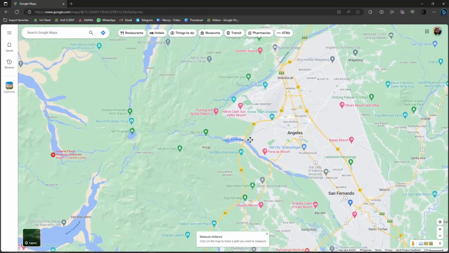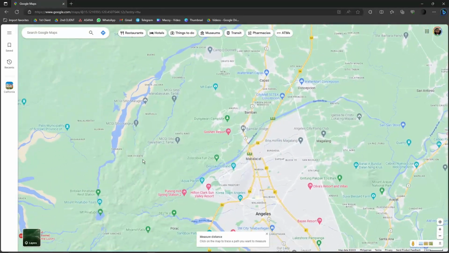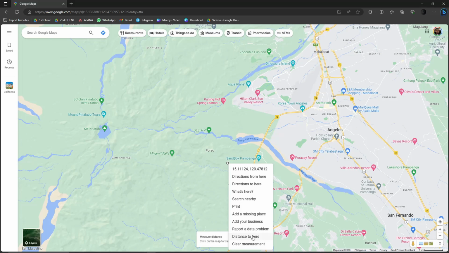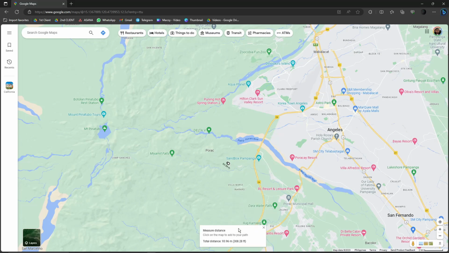That being said, please choose any area you want to measure. For example, let's just say I randomly click here. You can see the block right there. Then I right click on that one and choose Distance to here. Making sure that's good, you'll see the total distance is 93.96 meters or 308.28 feet.